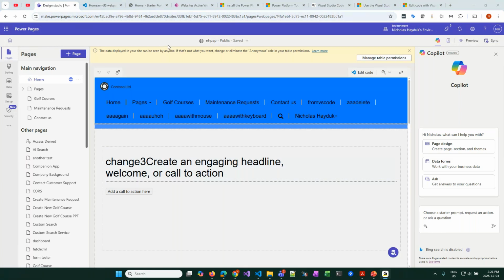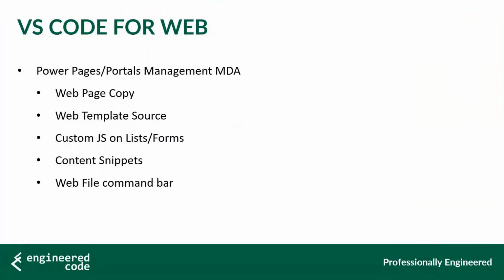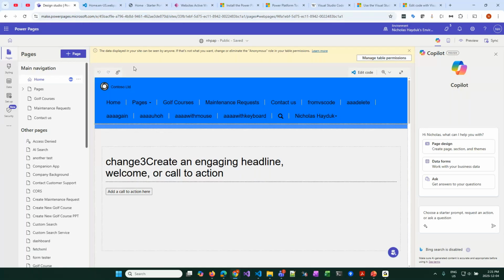Okay, so those are the different ways that you can get into VS Code for Web from the Design Studio. There are also ways that you can get in from the management app. When you're looking at the web page copy, web template source, custom JavaScript on lists and forms, content snippets, and the web file command bar, those are the different ways in the model-driven app that you can access VS Code as well. So let's take a peek at that.